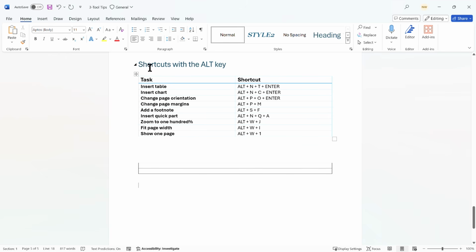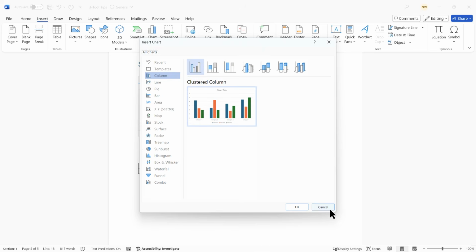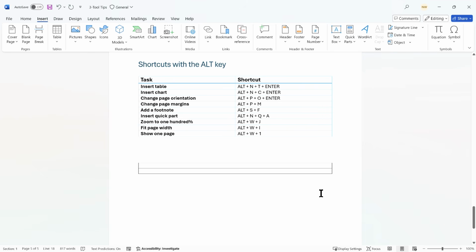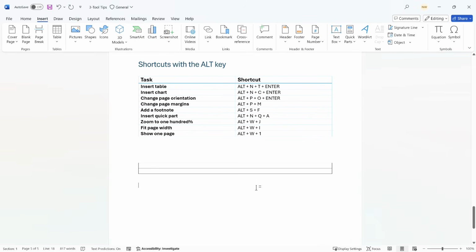And if I want to insert a chart, so typically you'll click on the Insert tab, and then you'll click on the chart, and then you'll choose the chart type. But I want to go ahead and insert a quick chart. So I'll press Alt, N, C, and then Enter. Right. So Alt, N, C for chart, and then press Enter, and this will give me that default clustered column chart. So let's do that a little faster here. Alt, N, C, Enter.